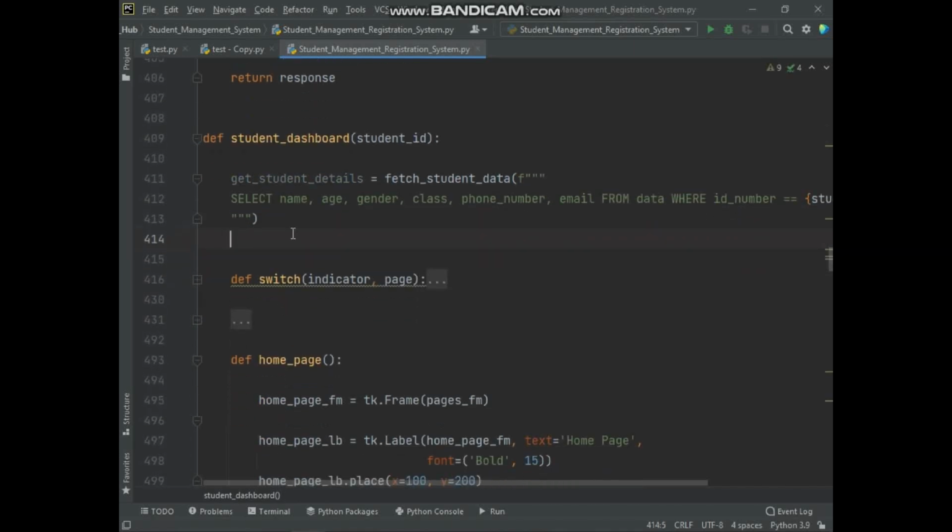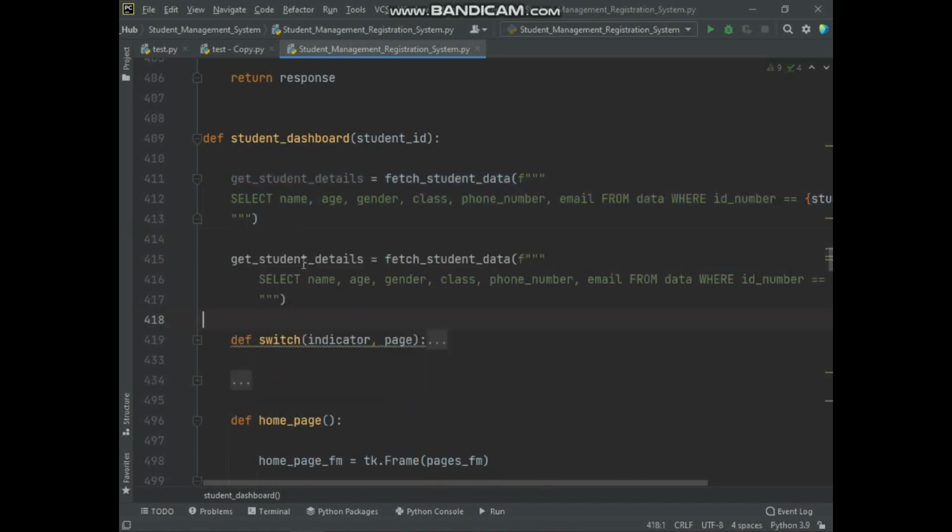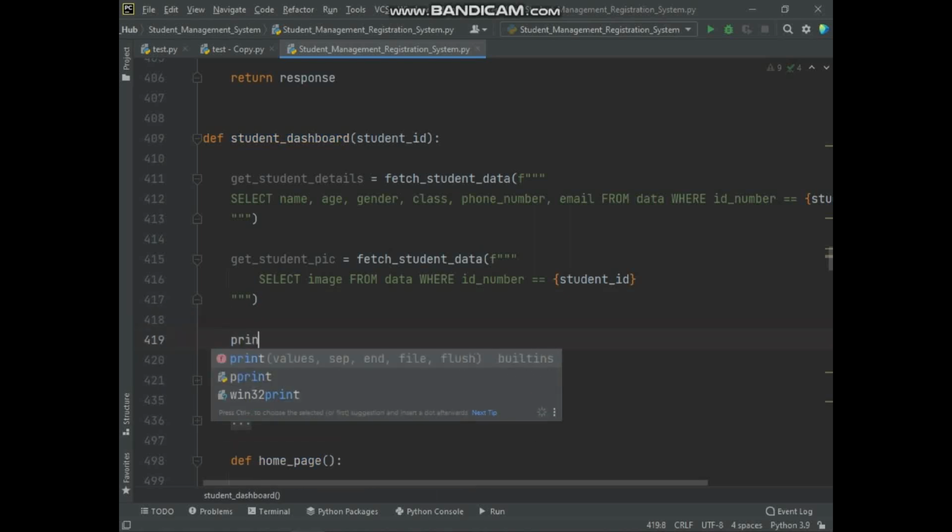We will fetch the logged-in student picture the same way as we fetched the details. In the image column, we stored all students' pictures in the database. This query will fetch the student picture by targeting the student ID number. Let's print the response of the query.